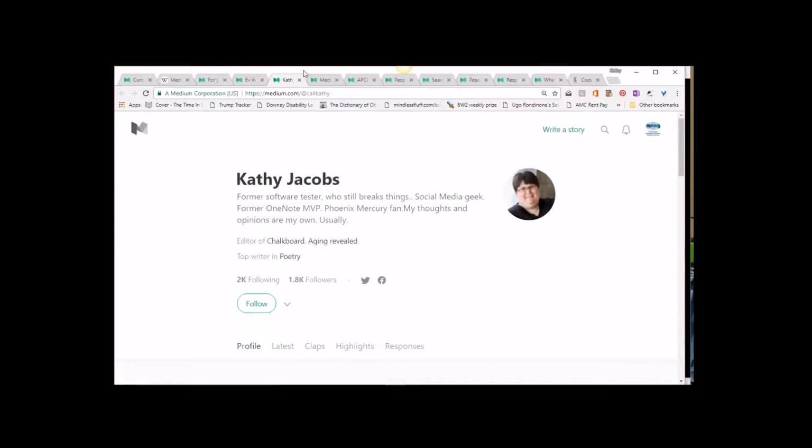So the first thing you see when you go to someone's profile is their name, their quick bio, an image of them, if they're editors on publications, and we'll talk about that in a little bit, and how many people are following them, and how they are connected to Medium. In this case, we are connected to Medium for the APCUG thing.